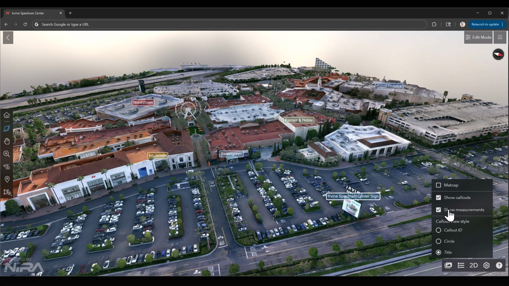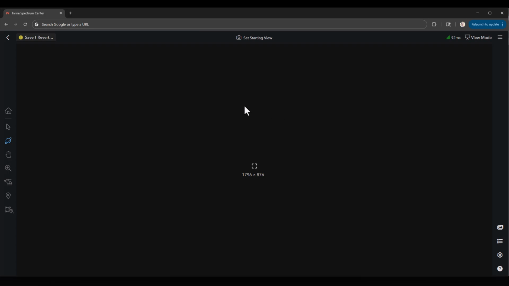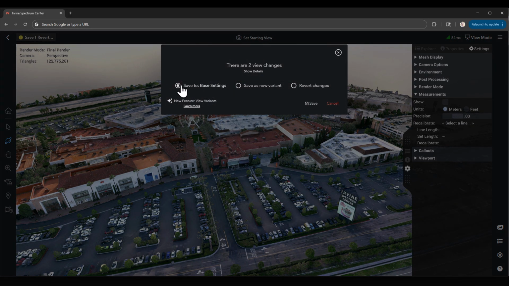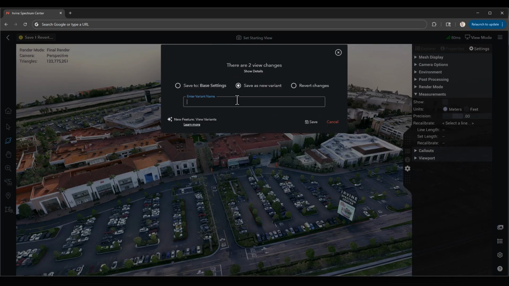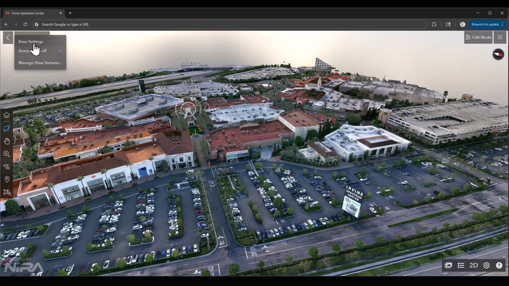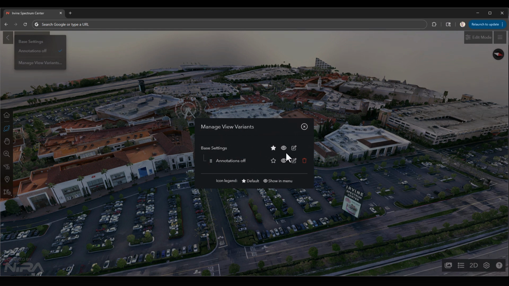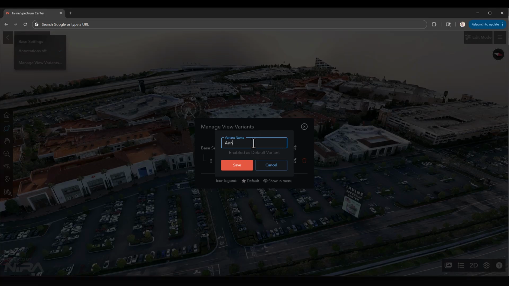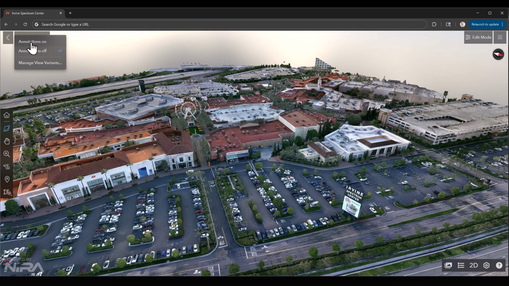So if you clicked to have these both off, you can click here and go save. And instead of saving it where they're going to be off for your viewers by default, you can save this as a variant and say annotations off or something like that, and just click save. Now when someone gets access to this asset, they'll have the base settings and they'll have the annotation off. If you wanted to have a different name for the base settings, maybe you wanted to call that annotations on, you can certainly do that too. That way they have an easy way to toggle both the callouts and the polylines on or off.